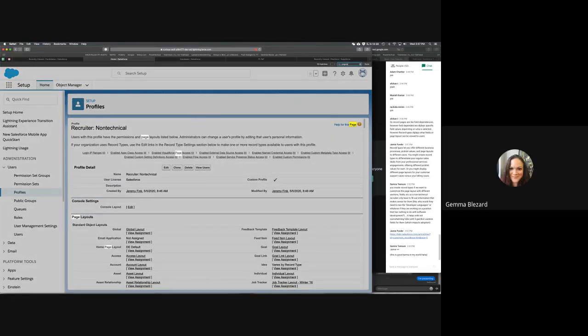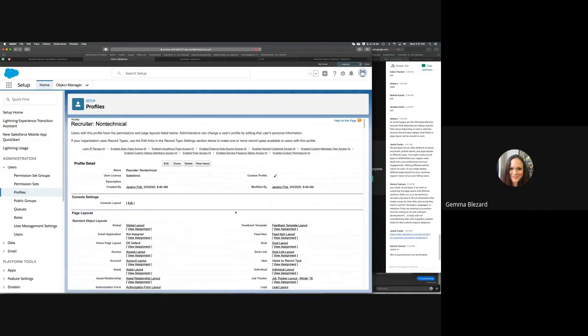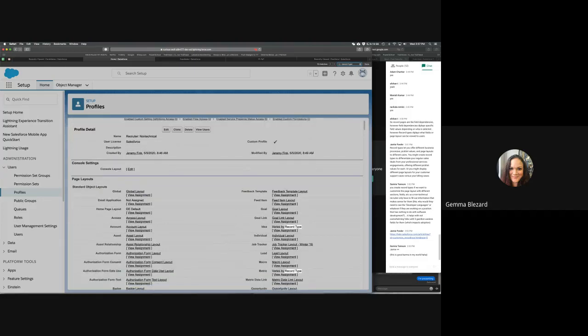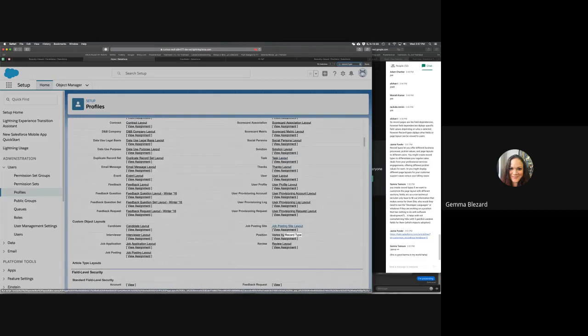Sure. So if you search for record type, it's a section all by itself. So on the profile, you have page layouts, you have field level security, and you have record type. You'll notice that where there are record types that exist, it will say your page layout varies by record type. So if you keep scrolling down past the field level security section. Is it right here? Oh, okay.